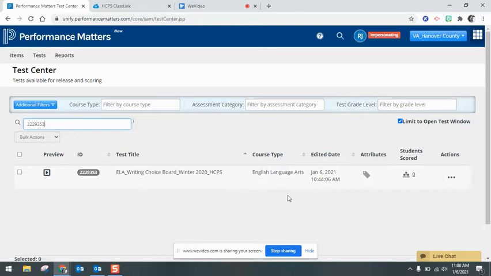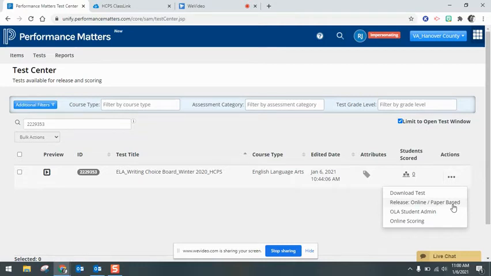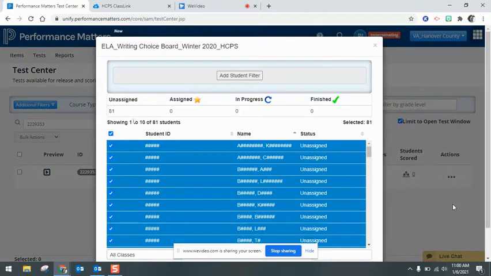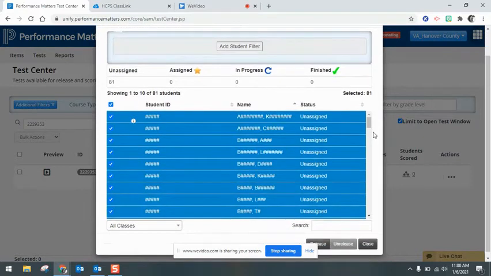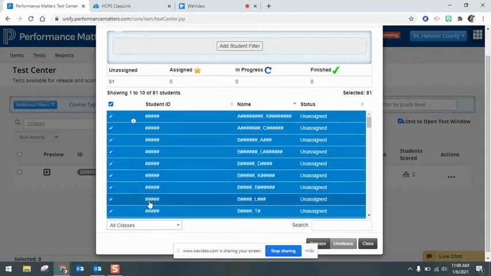The next thing that I want to do is click on the three dots in the action menu and choose Release Online/Paper-Based. This pulls up a menu of all of my students who are eligible to be assigned this test, and you can see it defaults to selecting them all, which means that it anticipates I'm going to want to assign this test to every single one of my students.